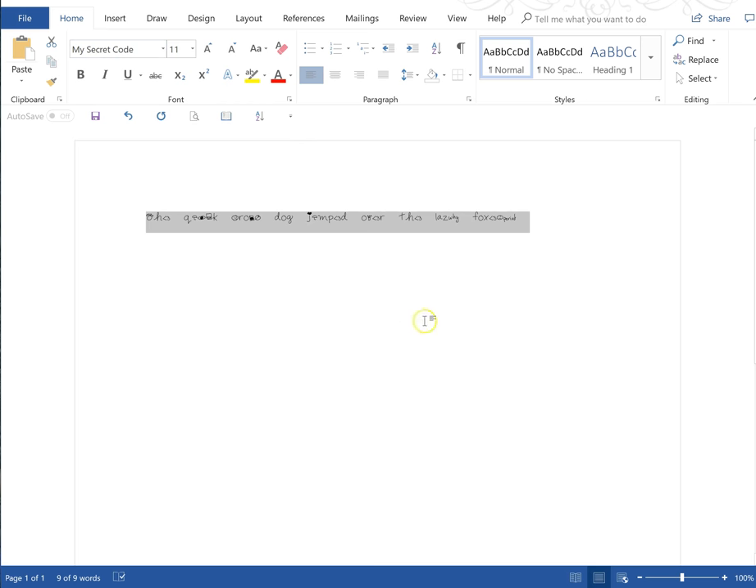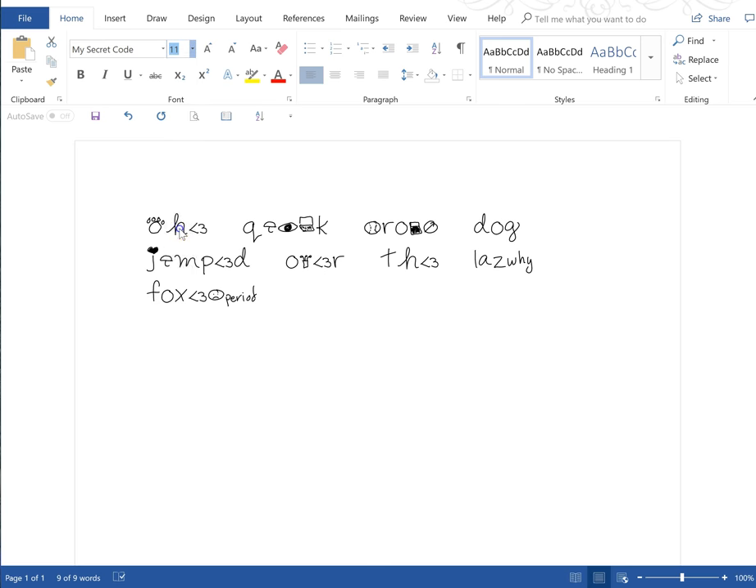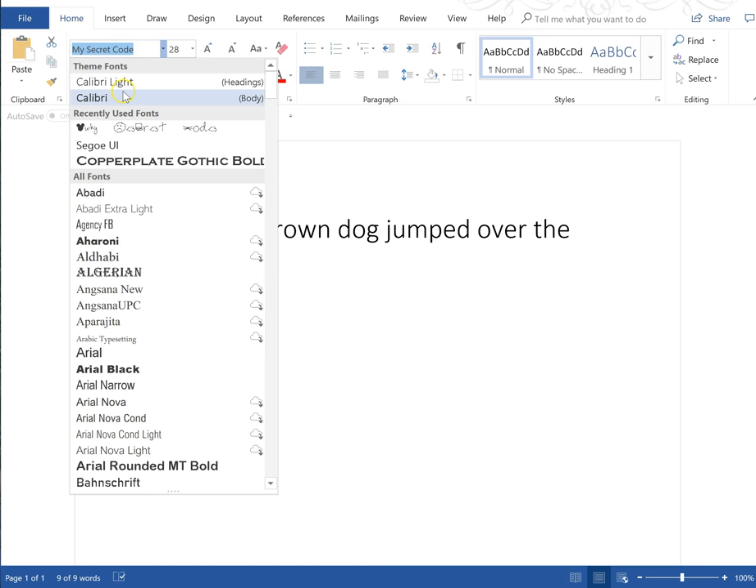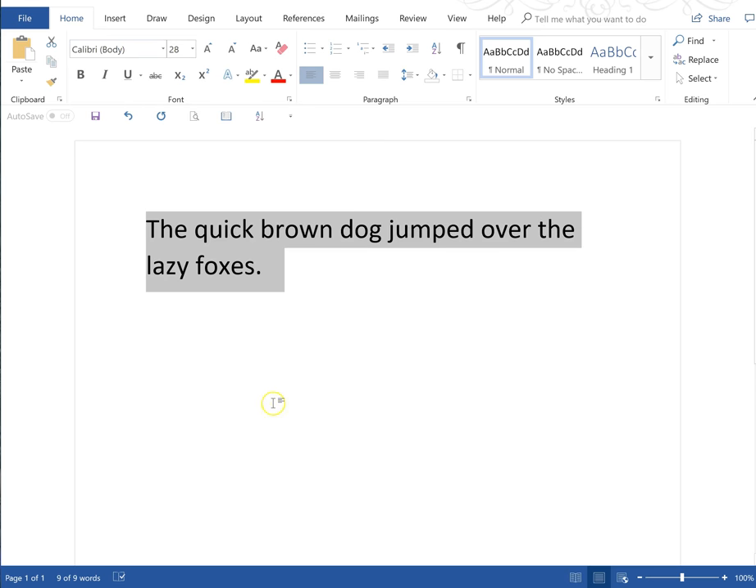And there's my new sentence. Let's make it larger. There's my secret code. And when I need to read it again, I simply highlight it, choose an actual font, and there's my sentence.